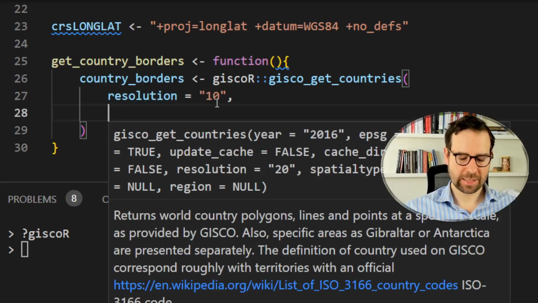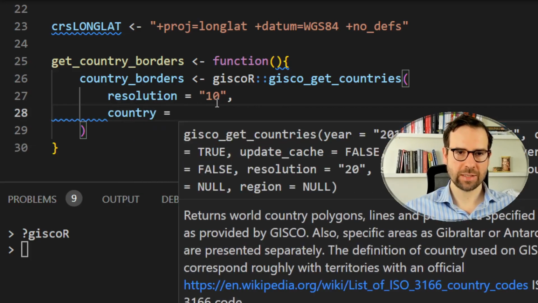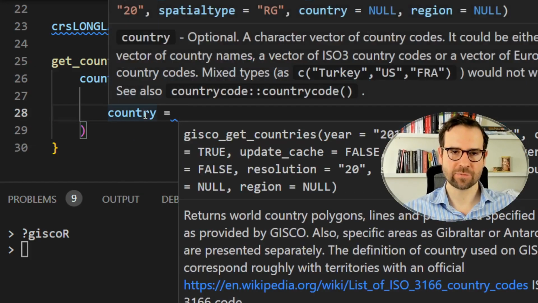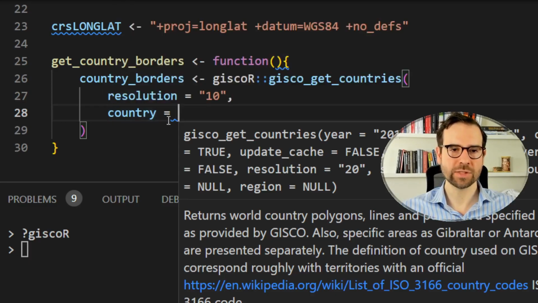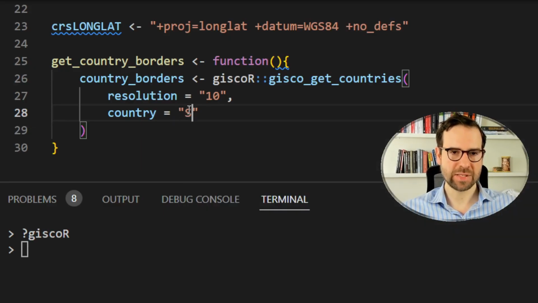Next thing is the country that we want to download. And here you have several options. You can offer ISO2, ISO3 codes, or a country name. Now, I would not suggest you use the country name, because it does change from dataset to dataset. ISO2 and ISO3 codes are more stable. These are standardized country codes. So let's go for the ISO2 code of Sweden. This is going to be SE.